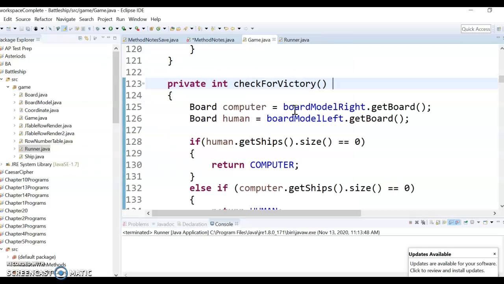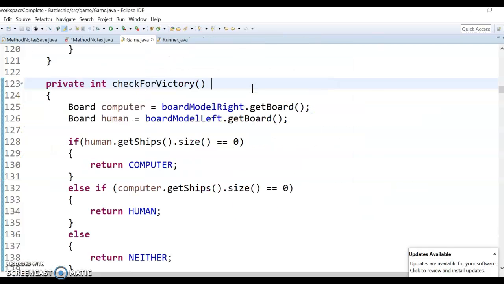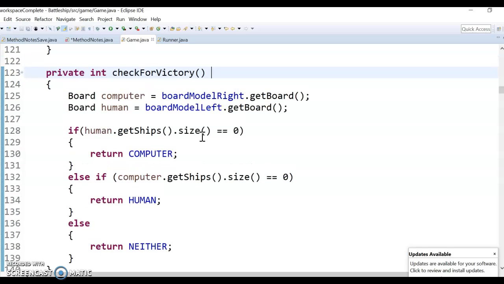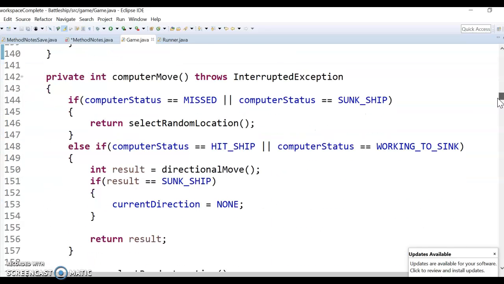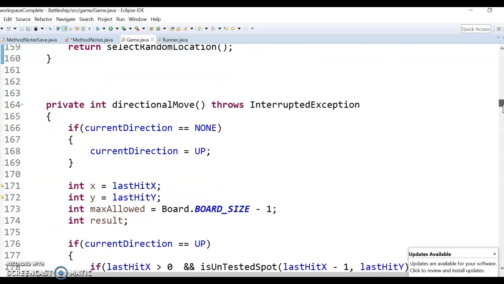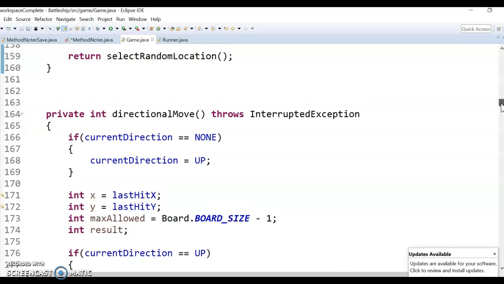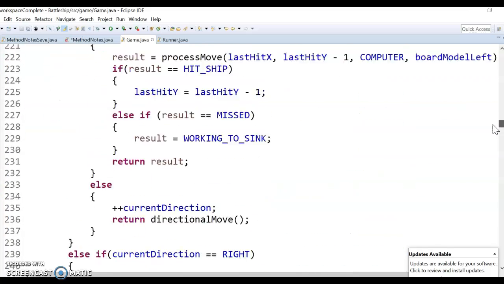If you look at some of that code, there's a bunch of little methods. In fact, they're not that little, but I probably should break it down even more. I have one that checks for victory, to see if either person has won the game. That's one of my methods. I have a computer move. That's a method right here. Directional move. I'm not sure what that means. I probably should have named it something better than that.